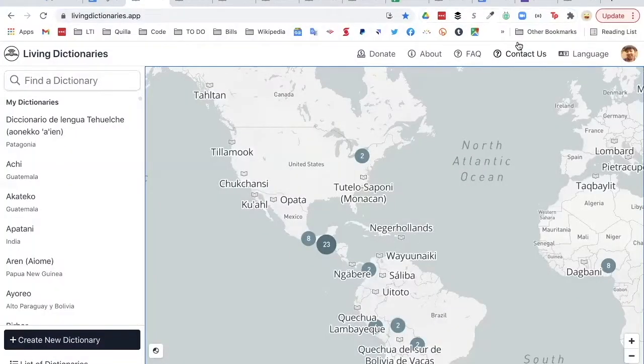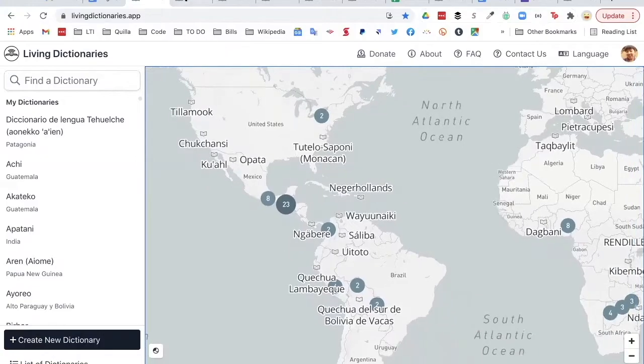Now I'll walk you through the process of creating a new living dictionary. We made this process user-friendly and fast so activists can easily start their projects with as few bottlenecks as possible. Once a user registers for an account on the platform, they can create a new living dictionary right away.